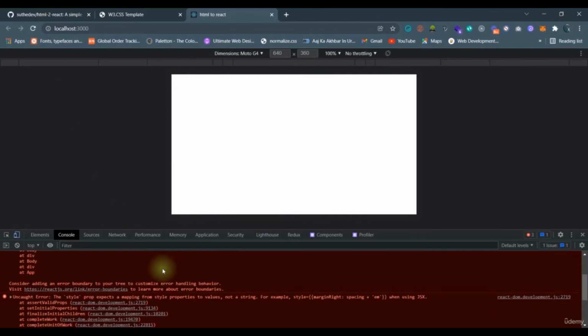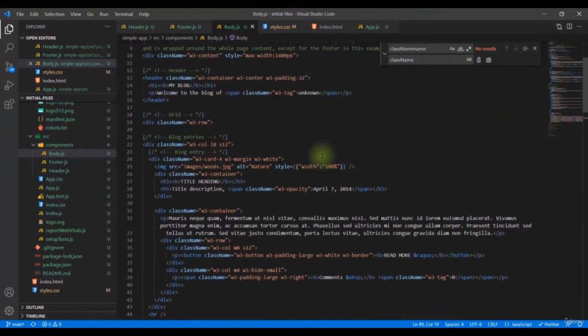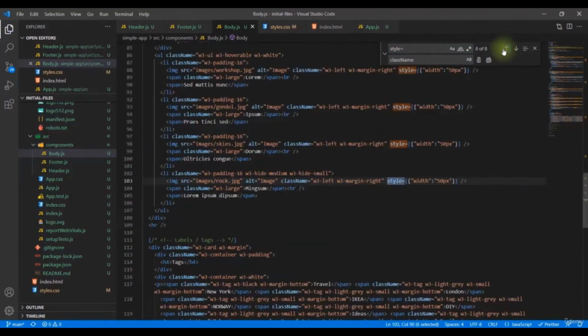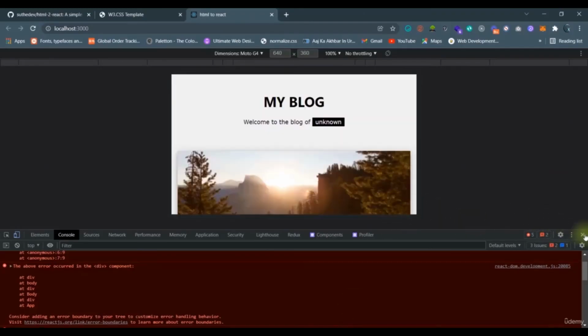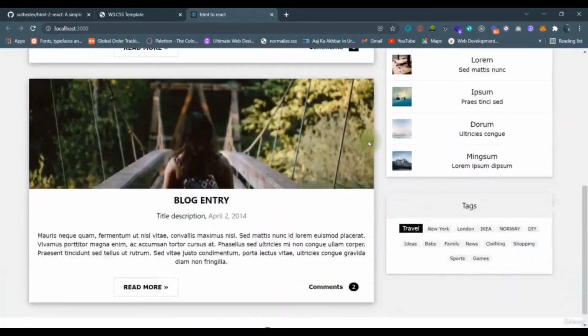Now we have a few more errors that are in div, body, div, app. Let's just see what these errors are. The className is good and everything. Oh yeah, there is another style that I forgot to clear. You see, these kinds of errors are mostly because of the styles, right? Okay, it's now working. So yes, we have successfully converted our website to a React website.